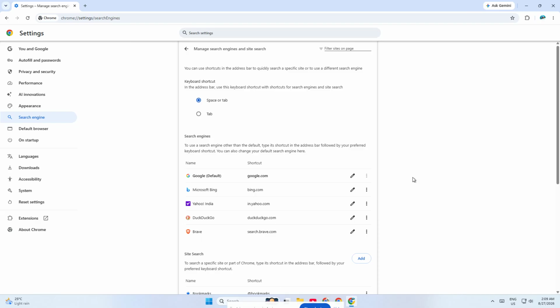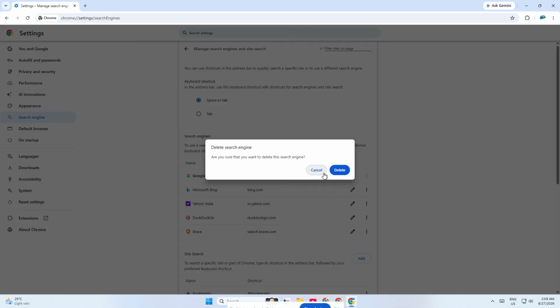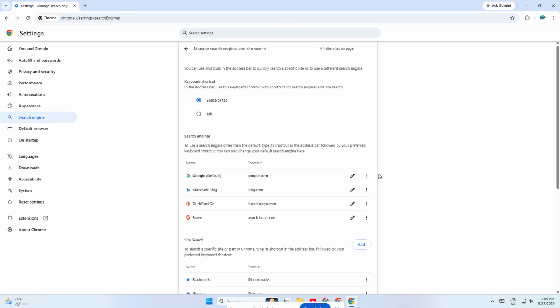After that, scroll through the list and find Yahoo. Once you see it, click the 3 dots next to Yahoo Search. From the menu that appears, select Delete. Chrome may ask you to confirm the action, so go ahead and approve it if prompted. This will remove Yahoo from your search engine list and stop it from being your default option.